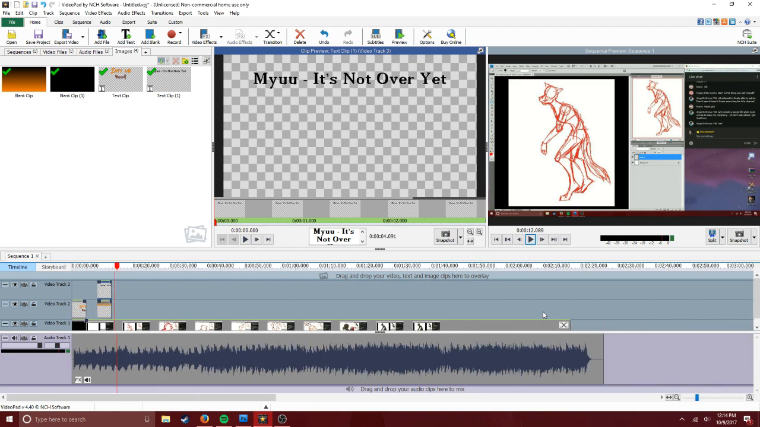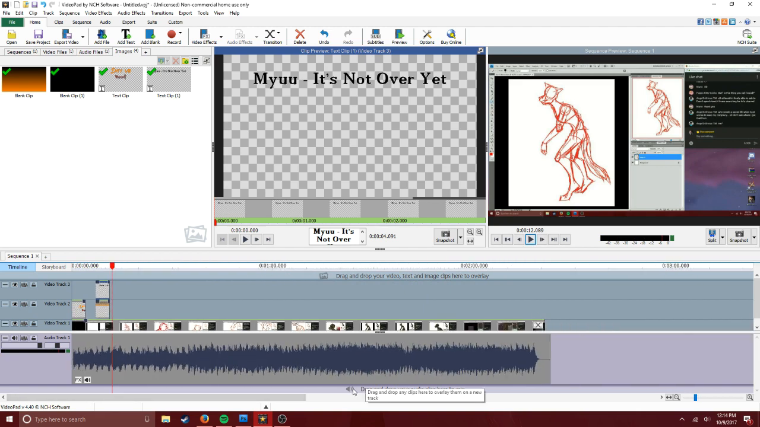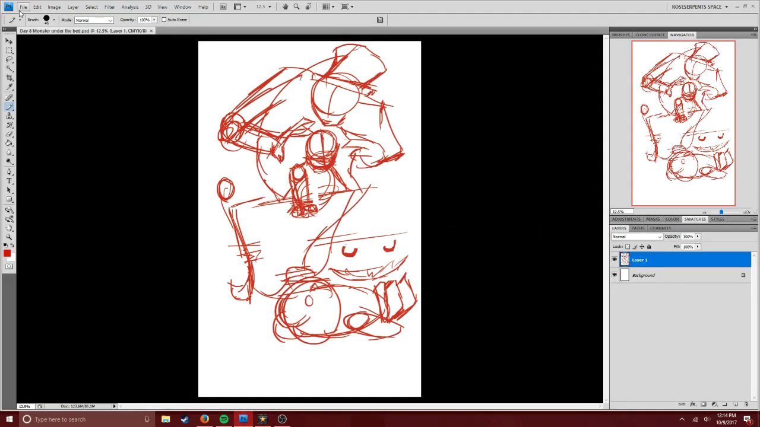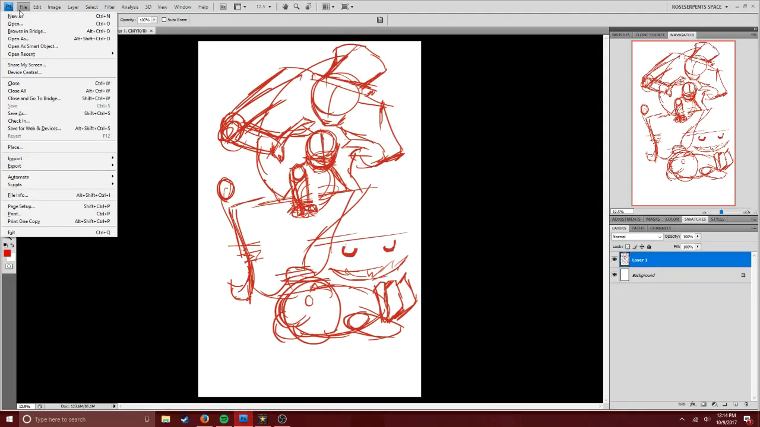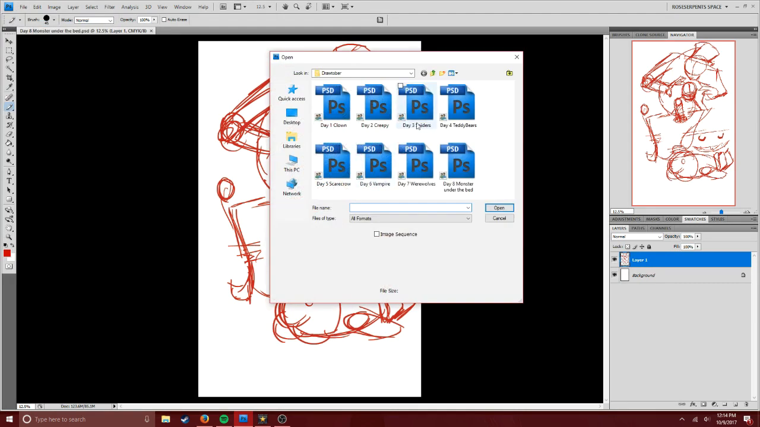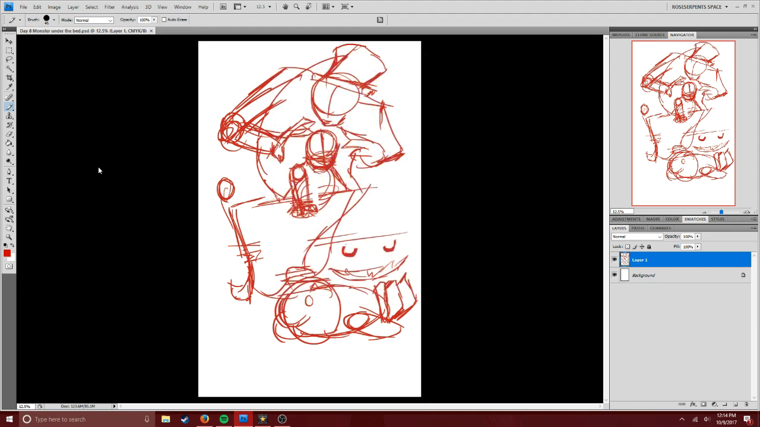And time to go to my more frustrating portion. So, what we're looking at is Photoshop, and this one was supposed to be yesterday's Drawtober, and I'm trying to get caught up. Open Halloween Day 7 Werewolves.